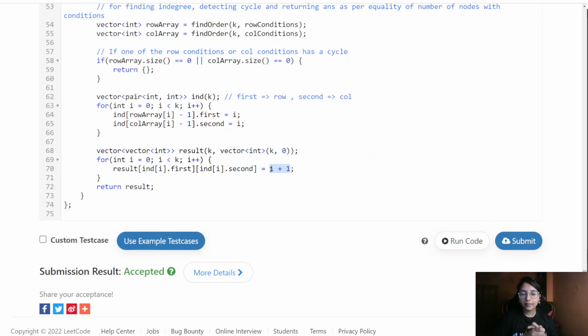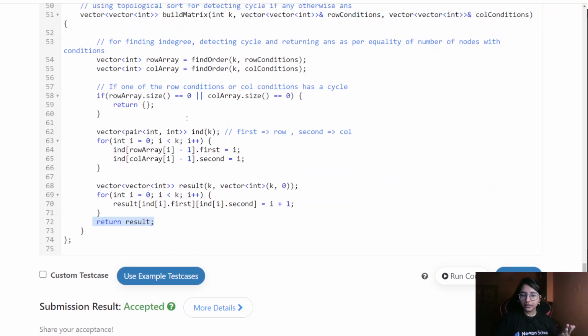Just because of this fact, because here we are starting from i equals 0, right? So this one is required to be added, because our k is basically from 1 to K, not from 0 to K, as it was mentioned. So that's why we are directly assigning like this. And at the end, we will be returning our result, which will be formed out of this. So this was the wrapper function for the same.